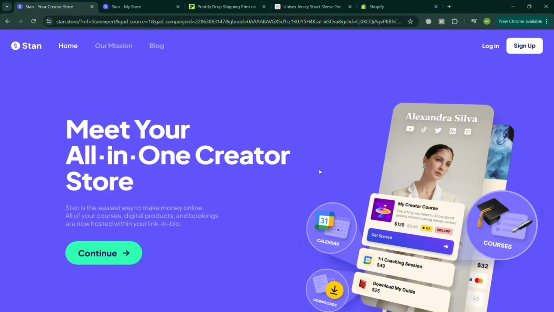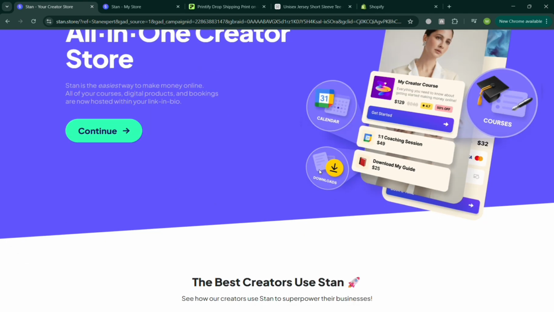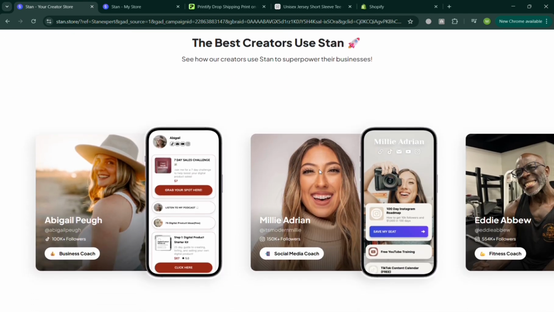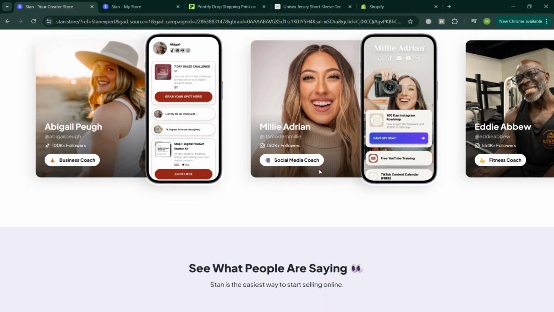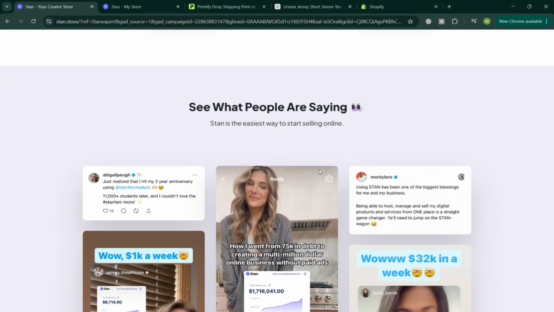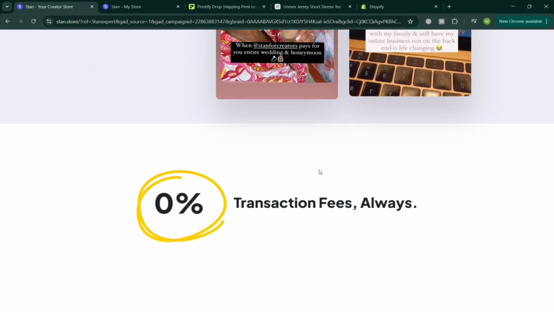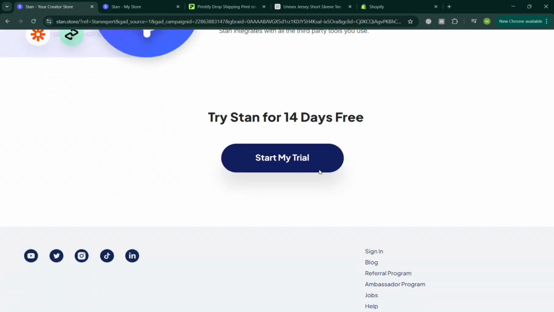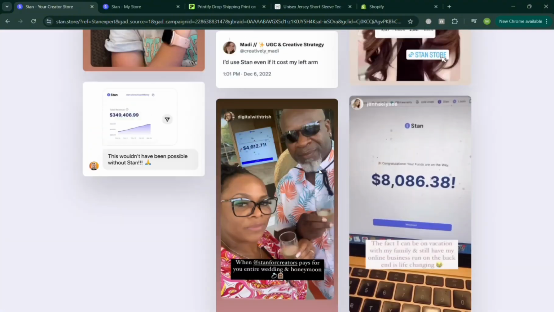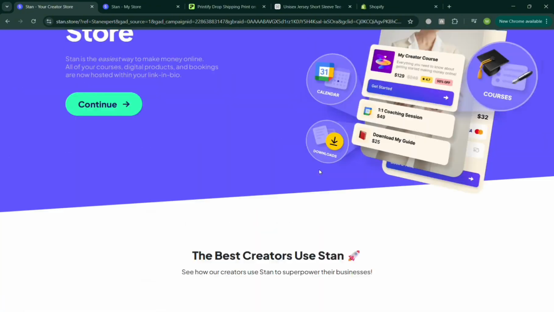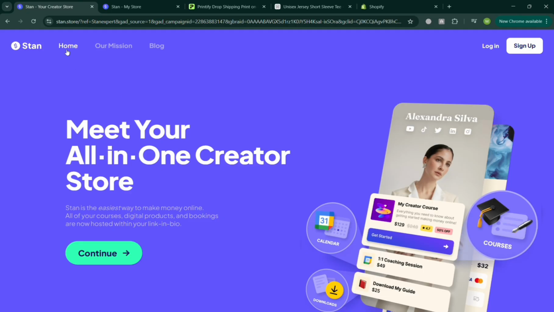But before that, if you don't know what Stand Store is, it is an all-in-one e-commerce and monetization platform built for digital creators such as influencers, coaches, and online educators that lets you sell digital products, courses, memberships, services, and bookings directly from a single storefront without needing a full website. It functions more as a typical link in bio tool. When users click the link from your Instagram, TikTok, or other social profiles, they're taken to a mobile optimized store where they can buy products, book calls, and subscribe to membership.